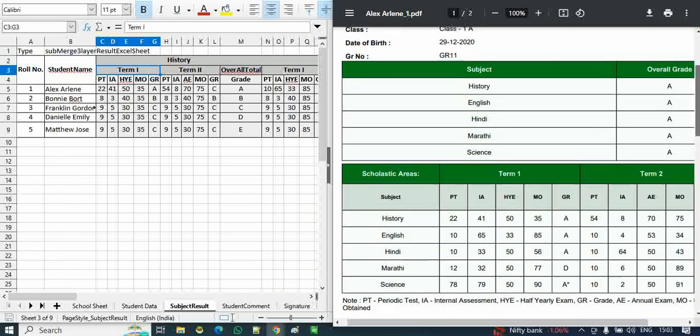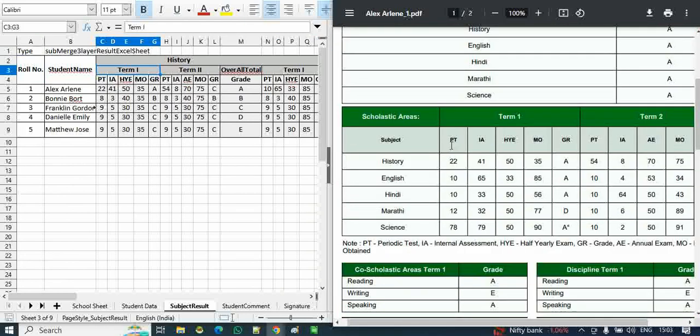Let's see over here. See, here is the periodic test or PT marks are printed as it is. These are the subjects, and similarly for the term 2. So these are printed for all the subjects.